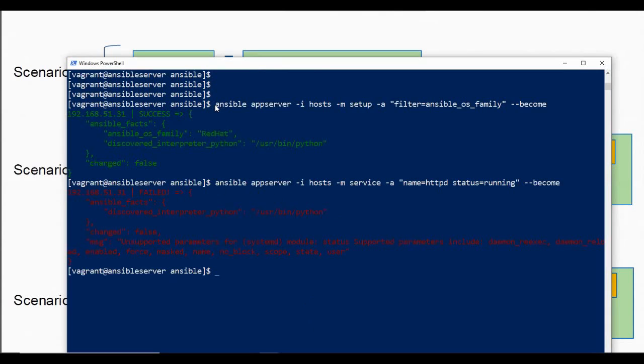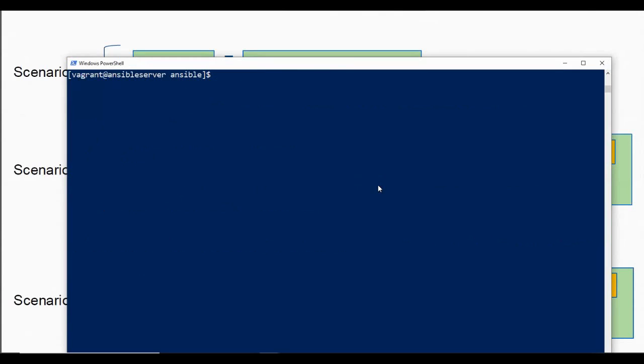But here you will come to know these are the ways you will be writing an ad hoc command, supplying the modules and supplying the arguments to those modules. Likewise, you can think of any such task that you want to implement, and you can make use of these different modules. Let's clear the screen for now.